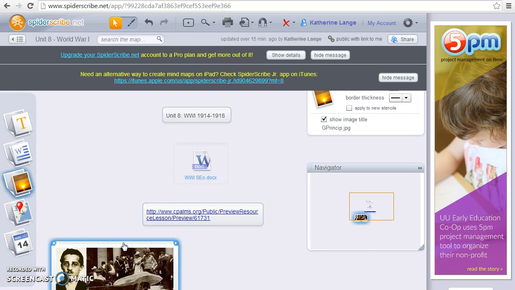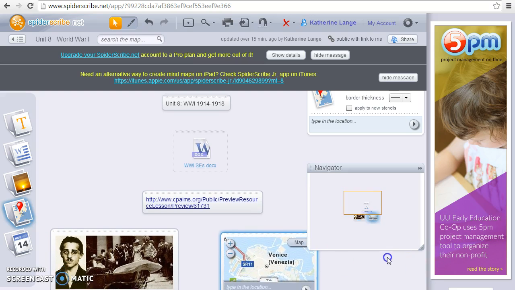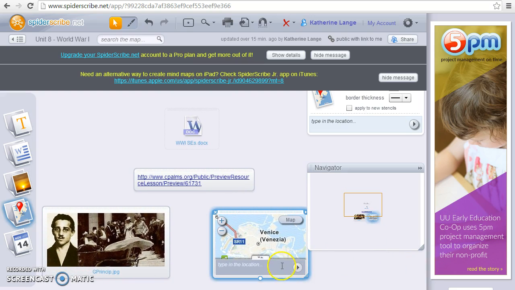I also want to add a map for my students to have an idea of where this particular event took place. Click and drag the map icon to where you want it to appear on your web. Then type the location in the box. The location can be as specific as an address or as broad as a continent if you want. In this case, I'm going to do the city of Sarajevo.